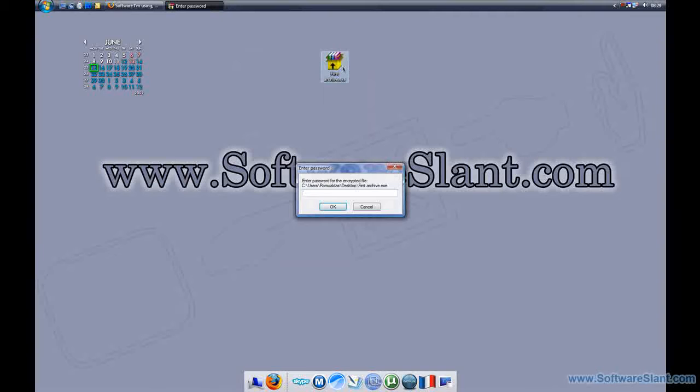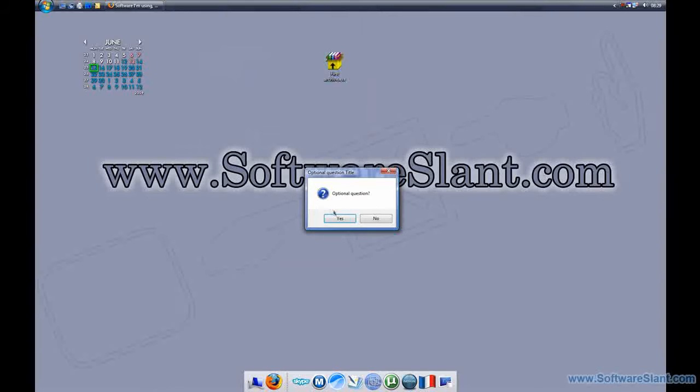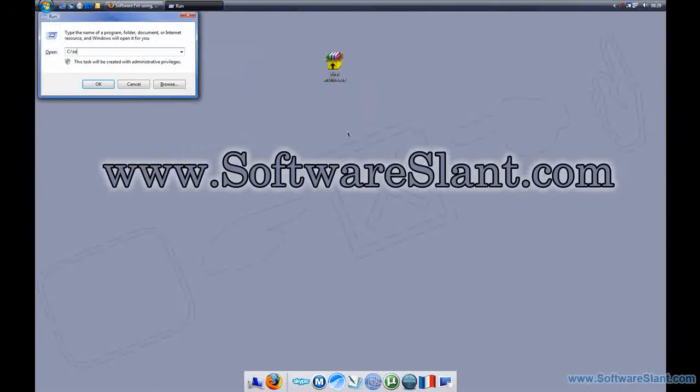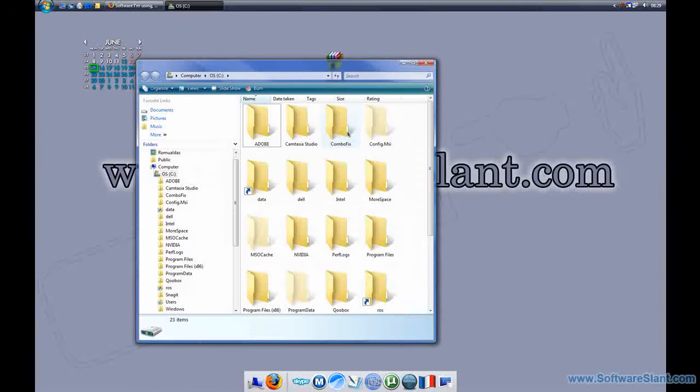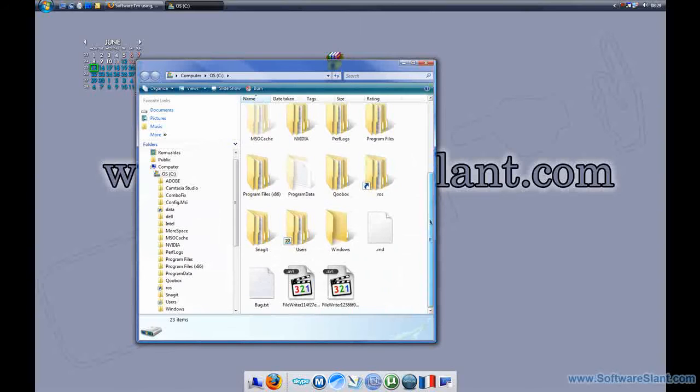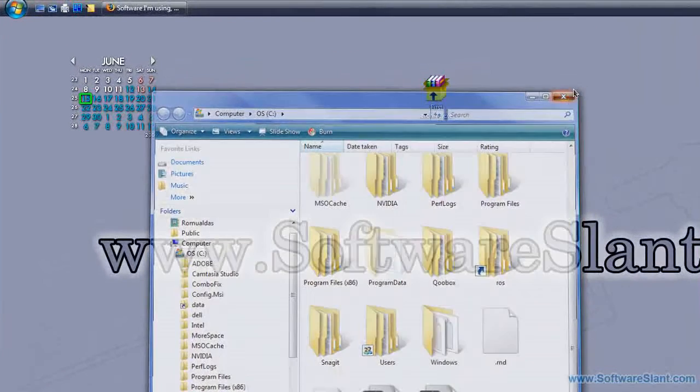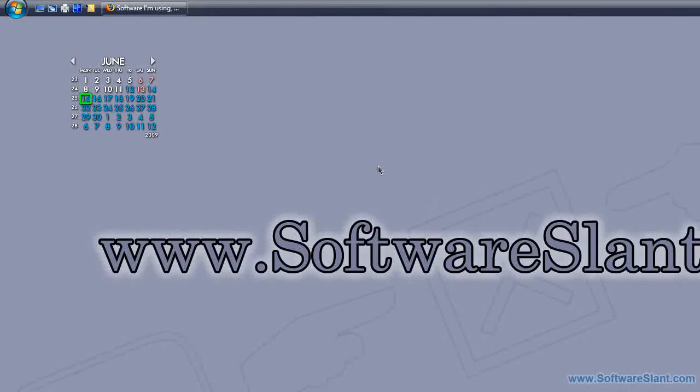Okay, so once I double click it, it asks me for a password. If I don't know it, it doesn't work. I enter 1 2 3 4 5. Optional question, yes, yep, and it's extracted to C temp, whatever the catalog was. Okay, so pretty much that's it, and this is how it works.